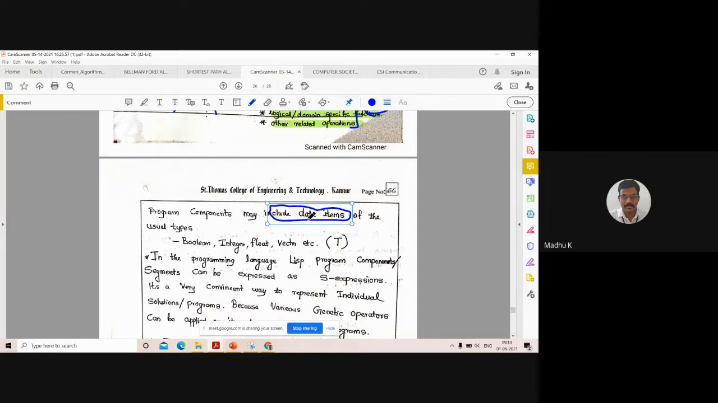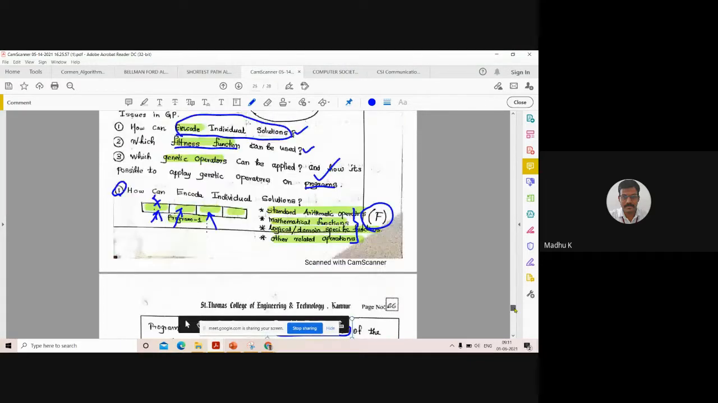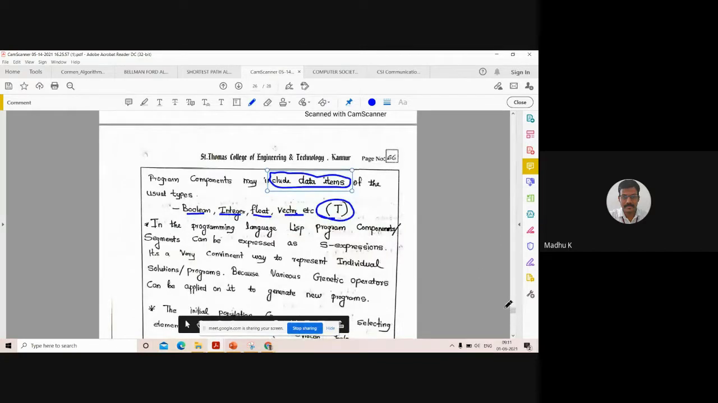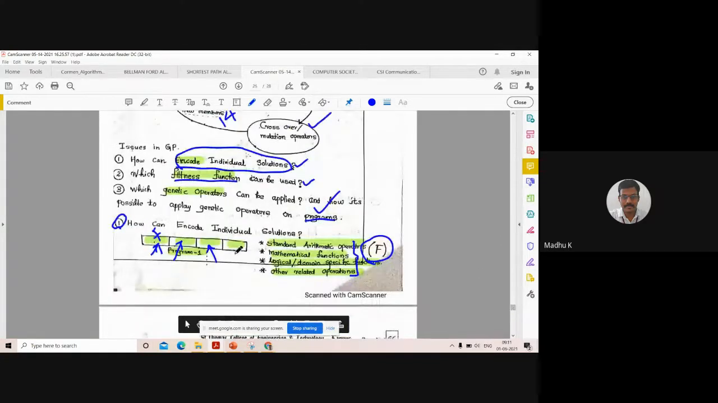It will take boolean, integer, float, vector, etc. These are the different types of data we can store. So this set is called T. Basically, if you analyze a program, there will be these components F and T. We will try to encode these components as individual genes, then we will create a solution. This is the method we want to use.